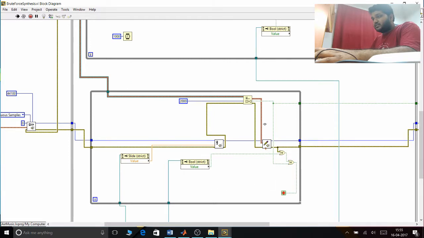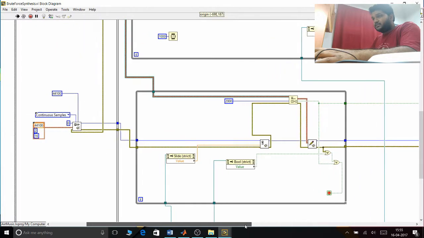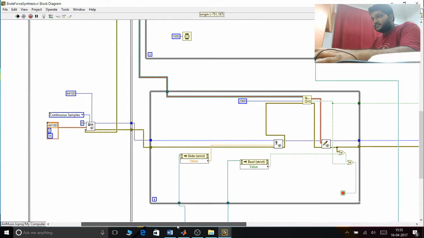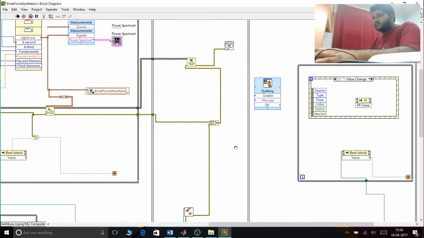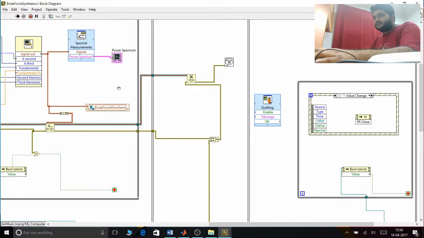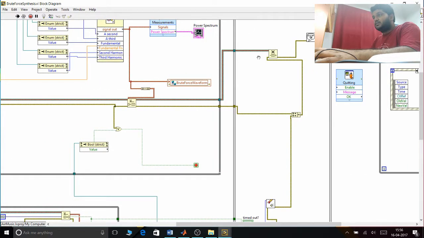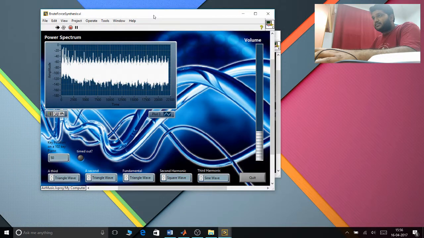The configuration of the audio playback is done over here. This is where you control the volume, and this is where you write. You suitably open it before doing anything and close it here at the end of the application. Let me go back to my front panel.